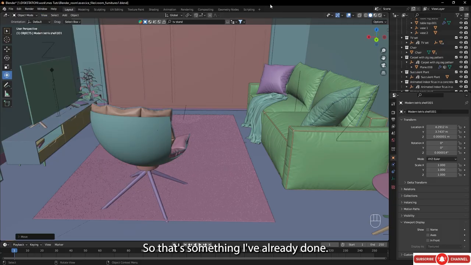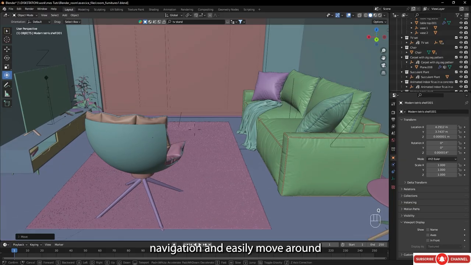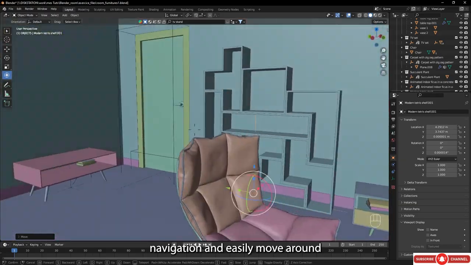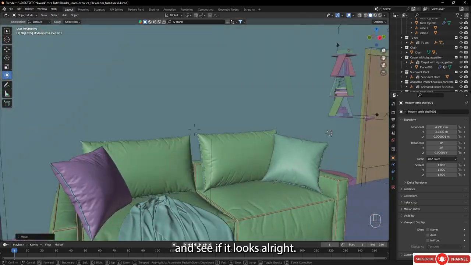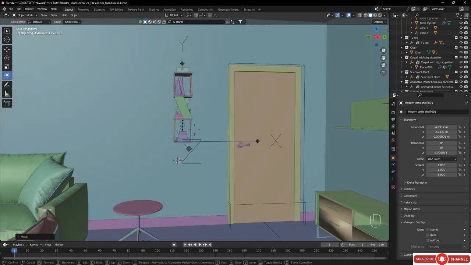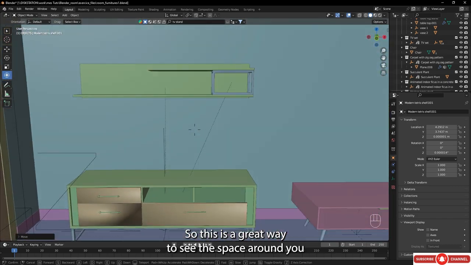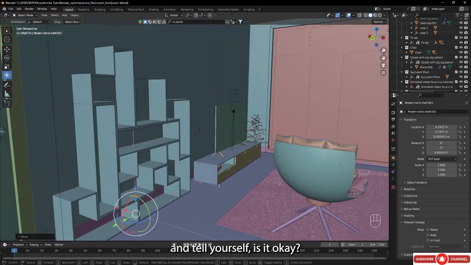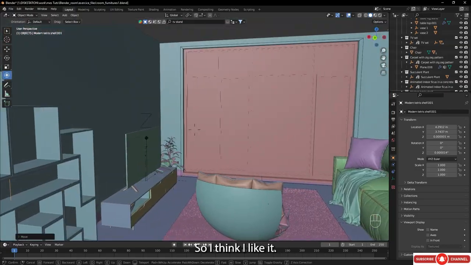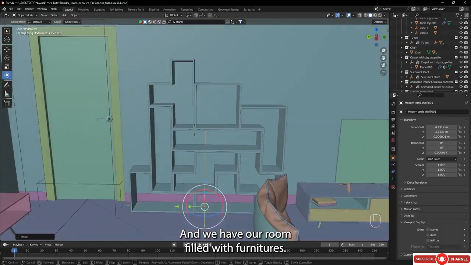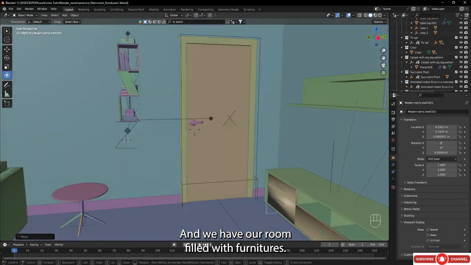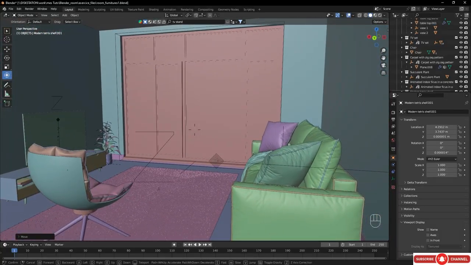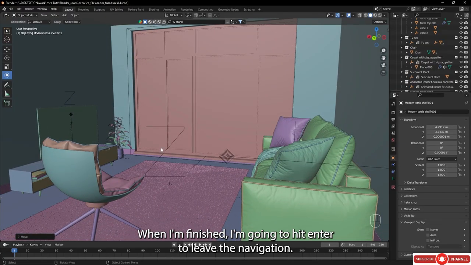So that's something I've already done. Now using Q, I can enter the walk navigation and easily move around and see if it looks all right. So this is a great way to see the space around you and tell yourself, is it okay? Is it realistic? So I think I like it. And we have our room filled with furniture. When I'm finished, I'm going to hit enter to leave the navigation.